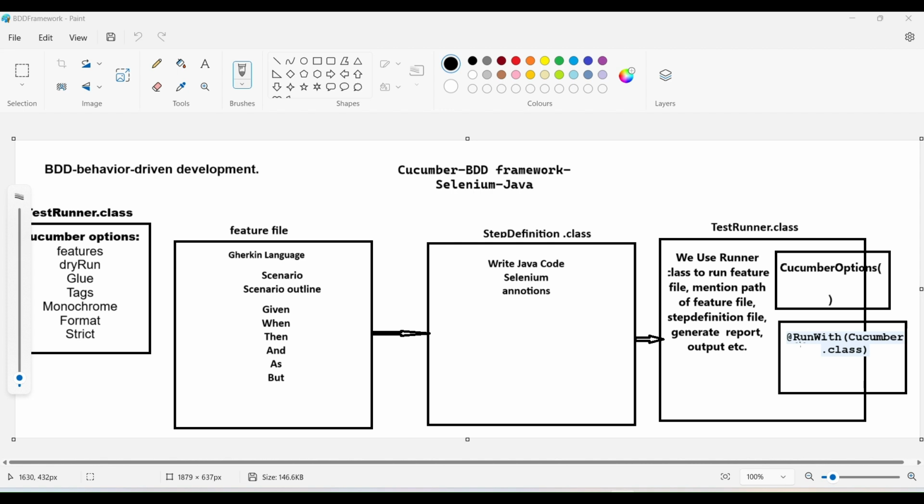In the test runner class, guys, we need to add Cucumber options and all. I already discussed these three components in detail in part 1. So if you are new, you can go to part 1 and check my tutorial. In that you will understand the basics, like how BDD works, how the feature file works, and how the step definition and test runner file work. So this is part 2.